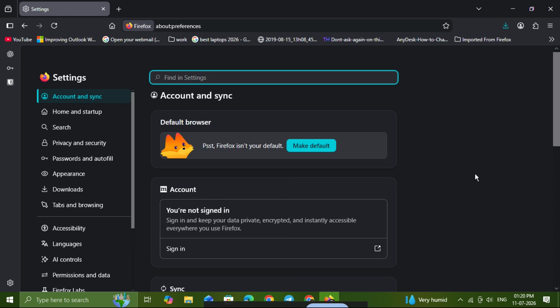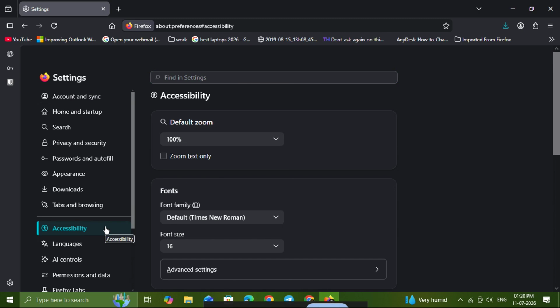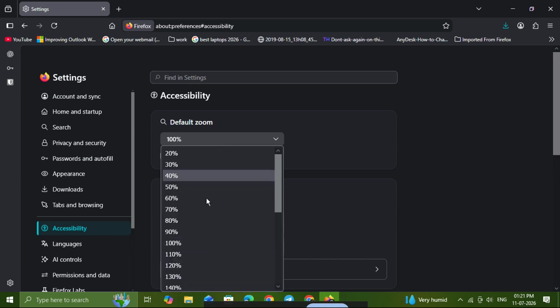On the left side of the settings window, click Accessibility. This section contains options that help you control how websites are displayed and how Firefox handles viewing preferences. Once you're in accessibility, look for the default zoom option. You'll see a drop-down menu next to it. Click that drop-down and then select the zoom level you want.